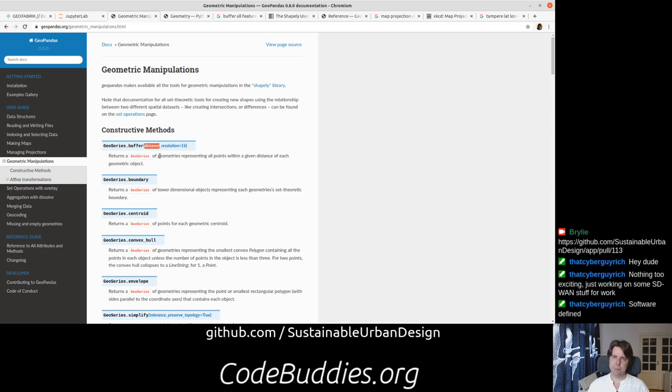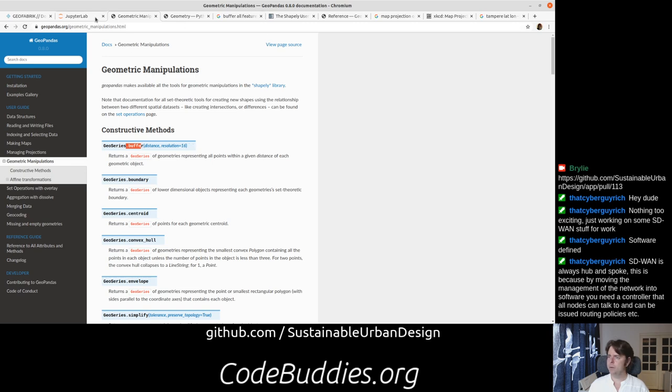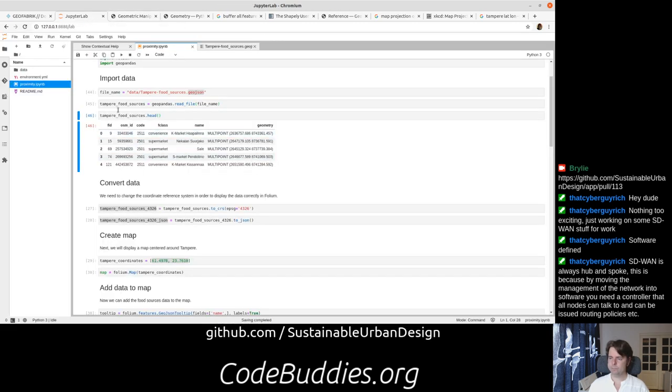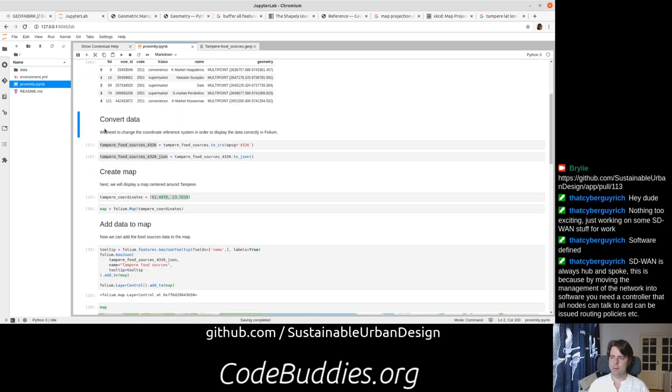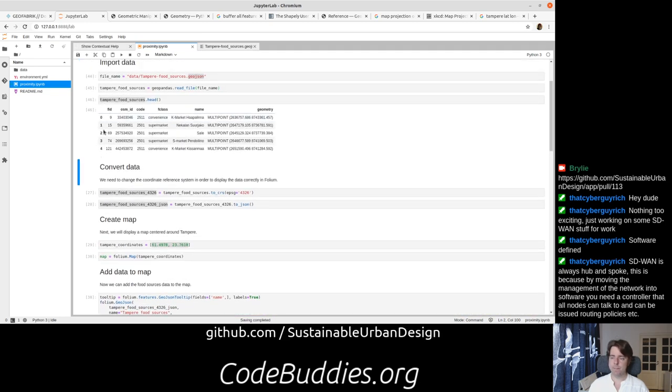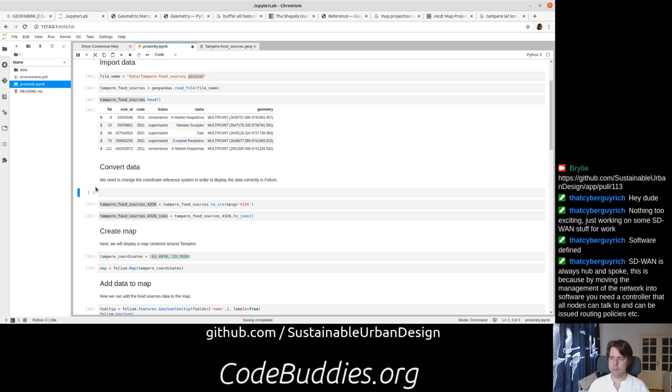So I think the distance would be in the unit of the column. So we want to make sure we're in that web Mercator, so we're able to operate in meters, metric distance. I'll have to see if it lets us specify the unit. Let's give it a try. So basically, we just take this buffer method. And before, I did this whole conversion so that we could map it in Folium, but it's probably not necessary for the most part. So let's go ahead and buffer the data.